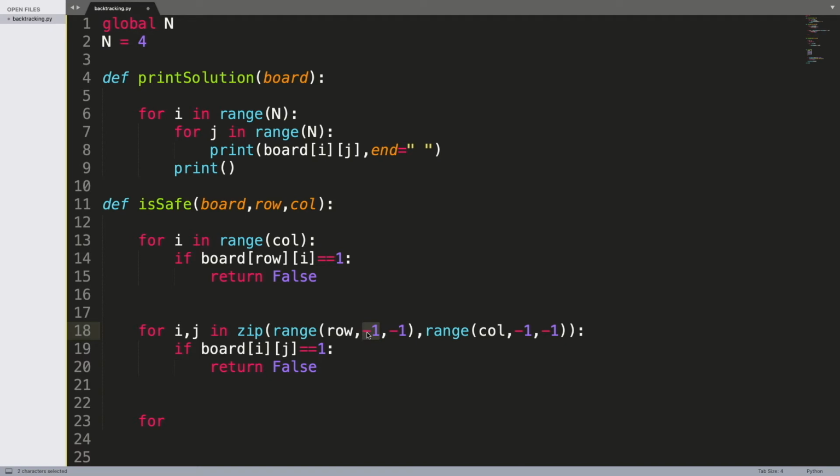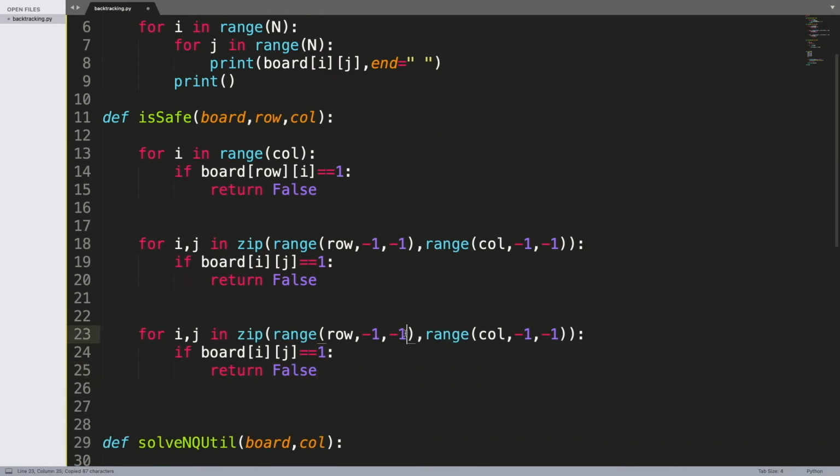So similarly for downward, we are decrementing by 1. When we're decrementing it, we're going upwards. That's why it is for the upper diagonals. And when we increment this row, we're going to have it for the lower ones. So let's just copy paste it. It's just wasting time now.